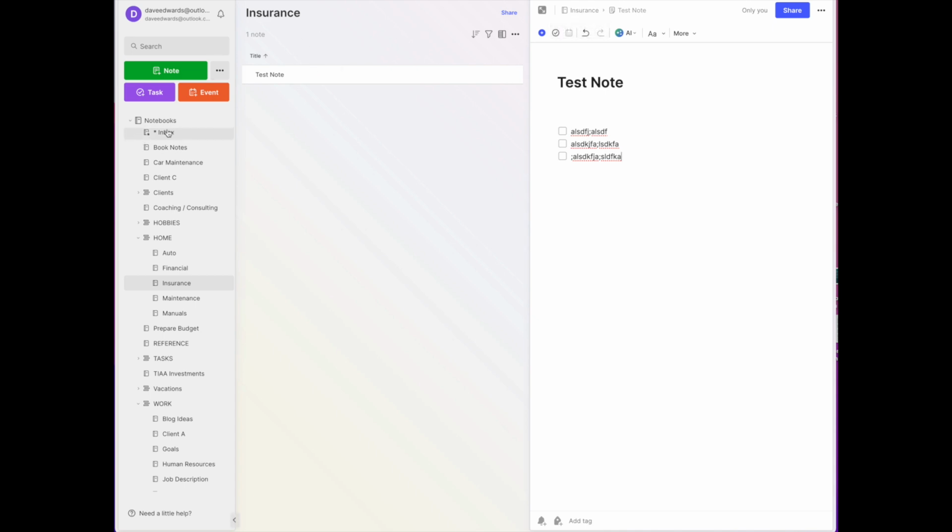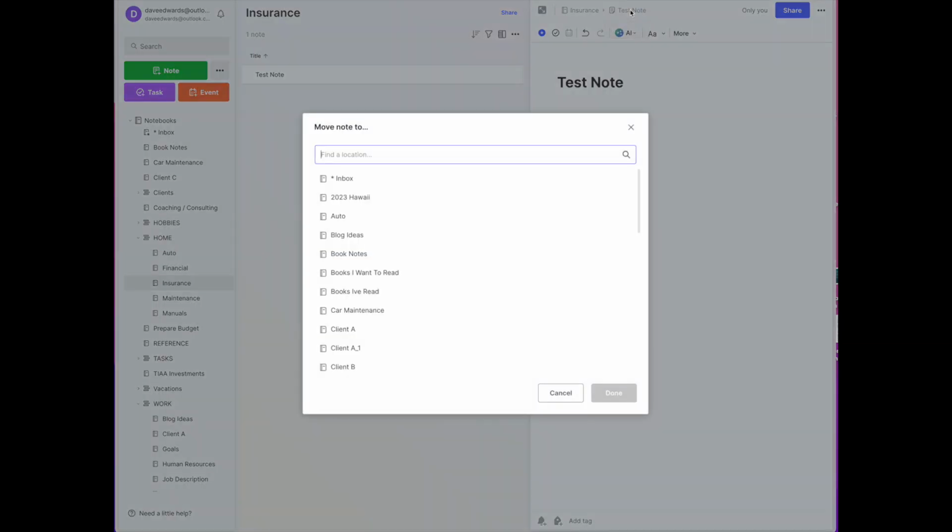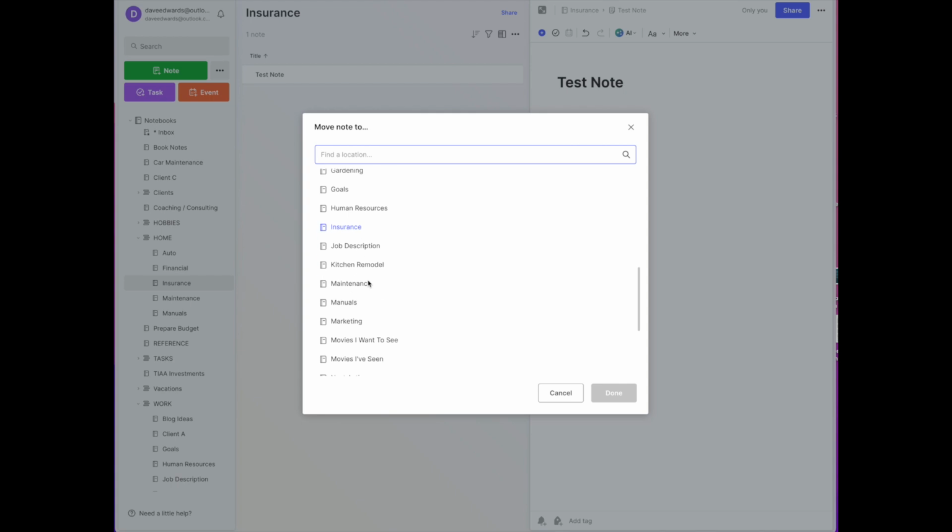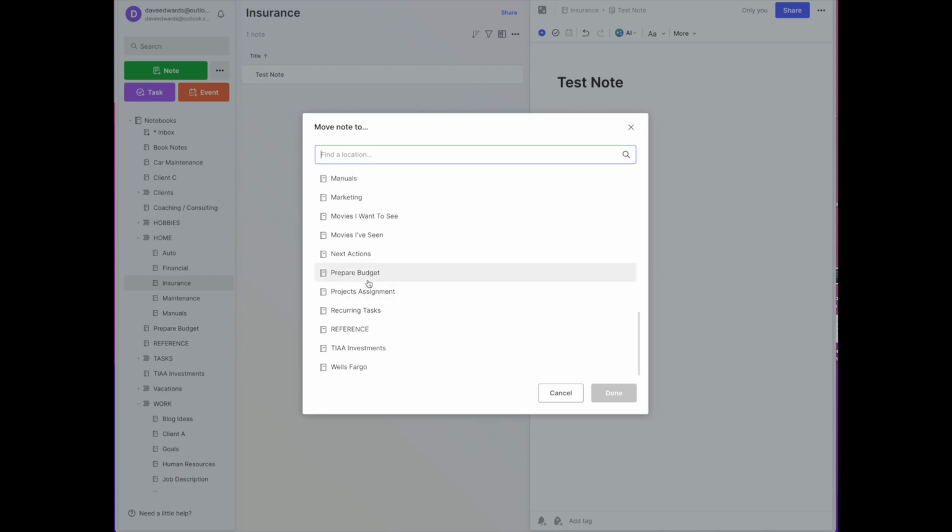You can open it in your inbox or anywhere you would like it. This is, of course, the name of your note, but if you click on it, you can now move this note to any of your other notebooks. That's how you move it to a different notebook.